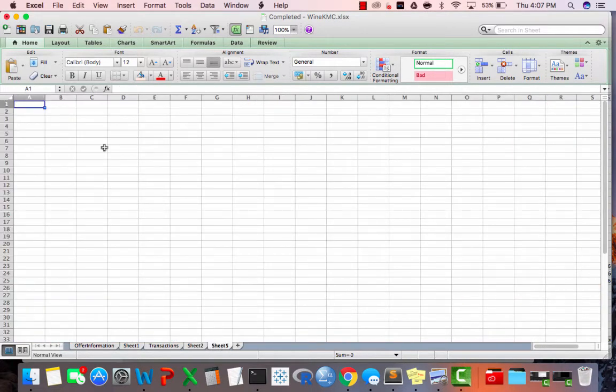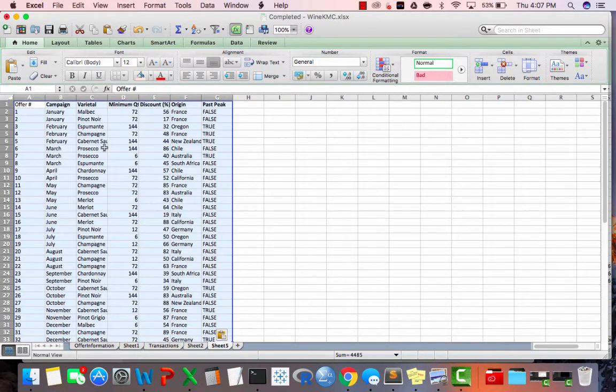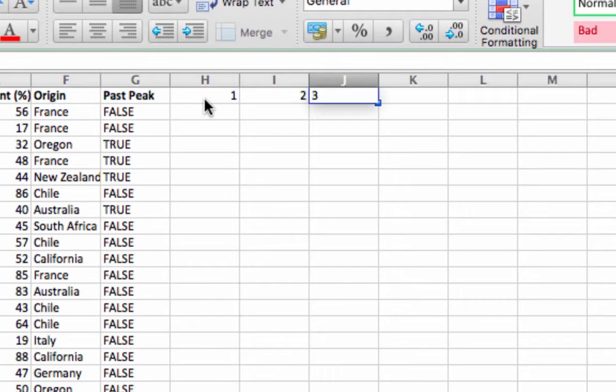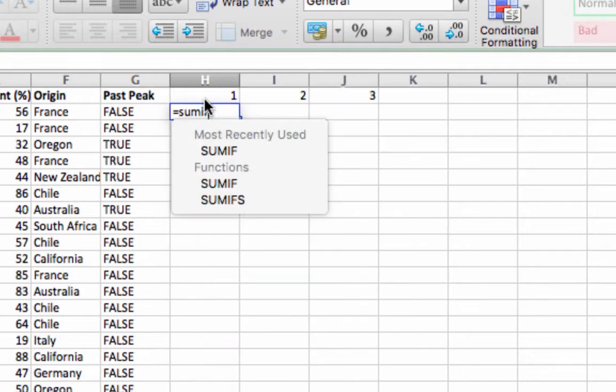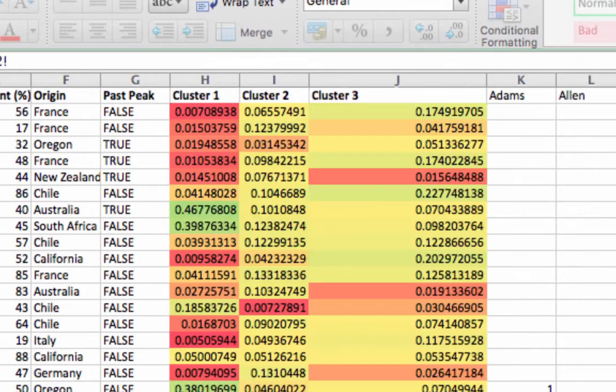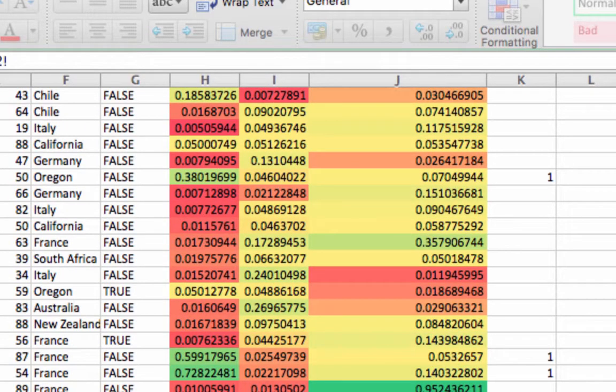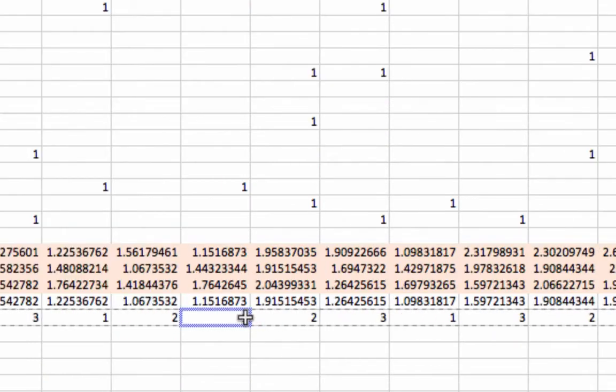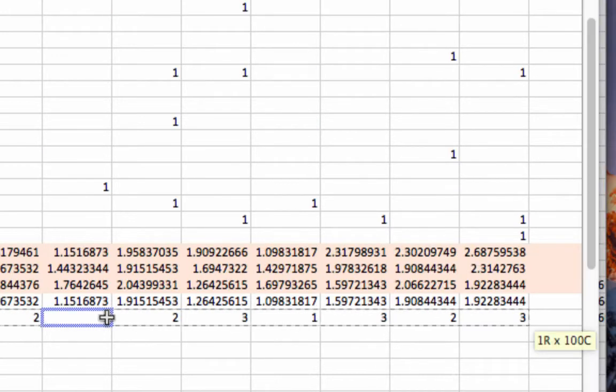Copy that into a new tab here, a blank sheet. And I'm going to label these columns 1, 2, and 3. H, I, and J are labeled 1, 2, and 3 for our clusters 1, 2, and 3. And I'm going to do a SUMIF function, and I am going to select the assigned clusters. We've got some conditions here. This is sort of a conditional sum, right?